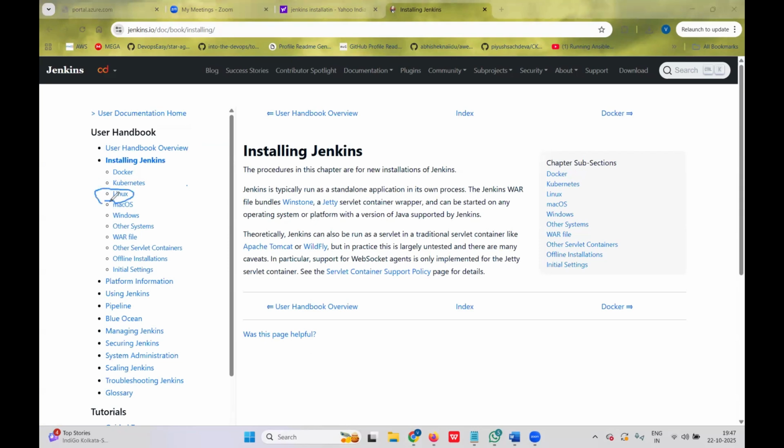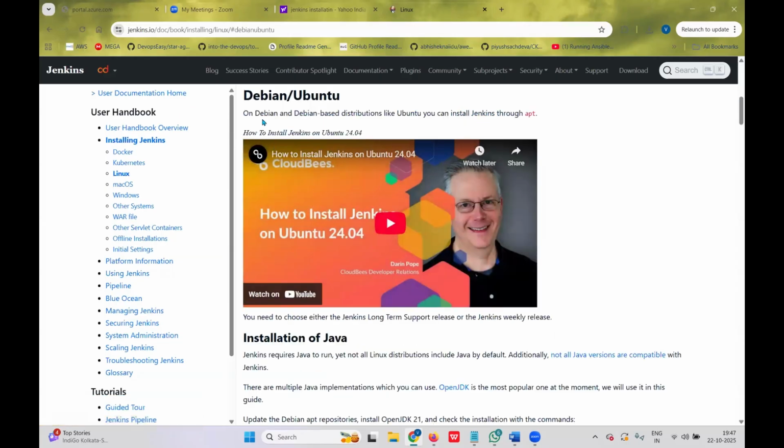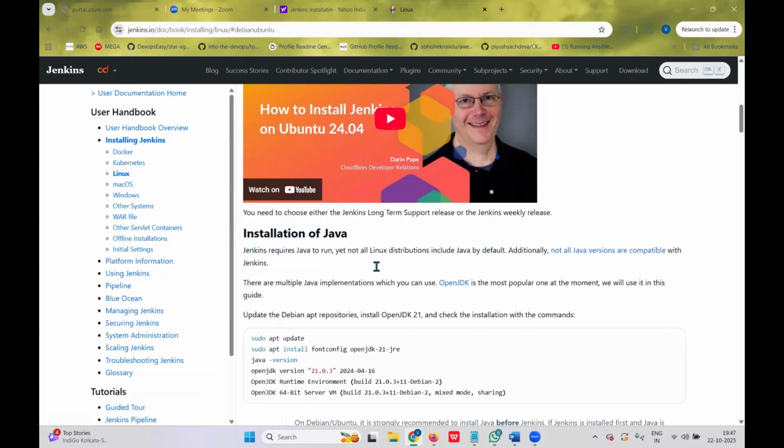Choose Linux. Okay. Choose Linux. And then it will show you the several Linux distributions here, like Debian or Ubuntu, Fedora, or Red Hat. So as of now, suppose you want to work with Ubuntu to install. So you have the Ubuntu machine. Yes, you can choose the Ubuntu here. Then it will take you to the Ubuntu steps.